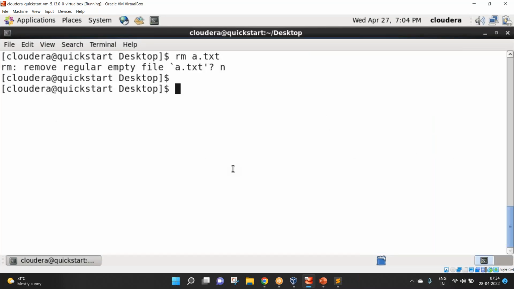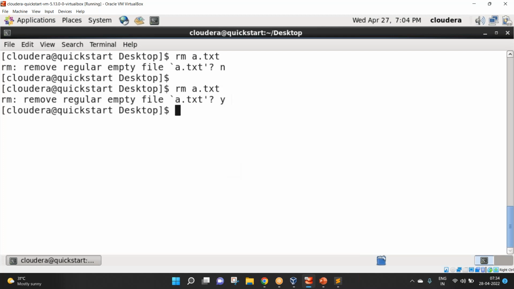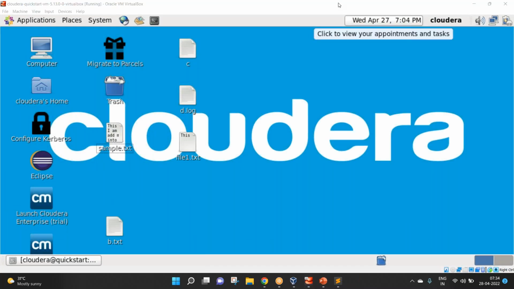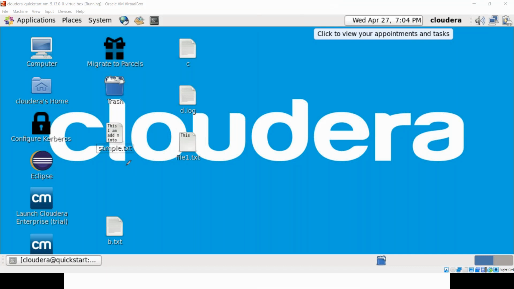Suppose I wanted to delete it. I'm confident now. I'm deleting the correct file. Then I can just type y. Y is meant for yes. If you go and check on your desktop, the file a.txt is gone. It was supposed to be here. Now a.txt has been deleted by using the rm command.